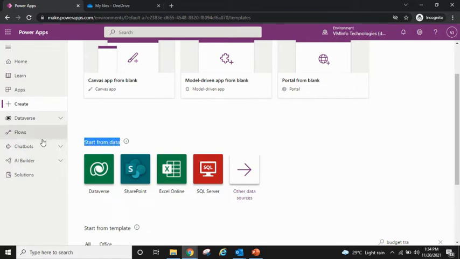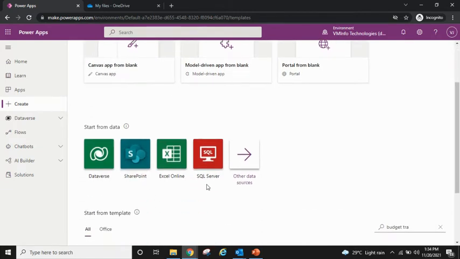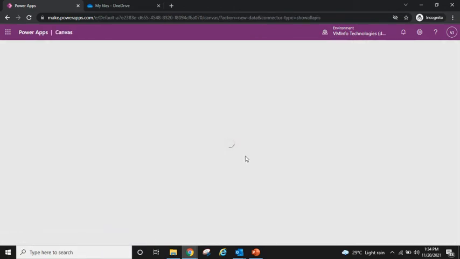So I'm going to use this particular option. We have seen how we can create a blank canvas app in the last video. Today we will see how we can create an app from a data source. So just click on the other data sources option available here.